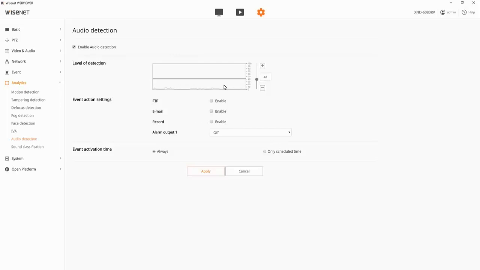And so if we have a loud noise, and as long as it goes beyond that line and goes orange, that will trigger the audio analytics.